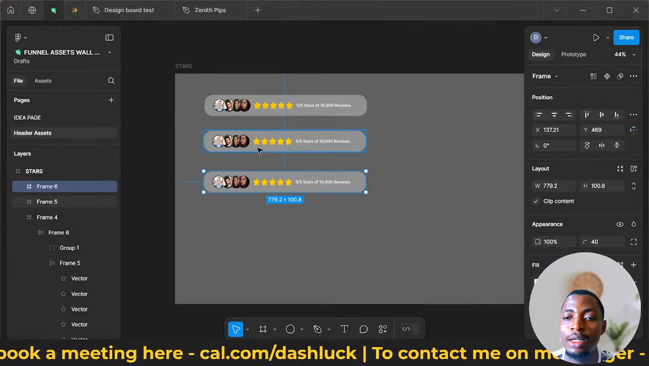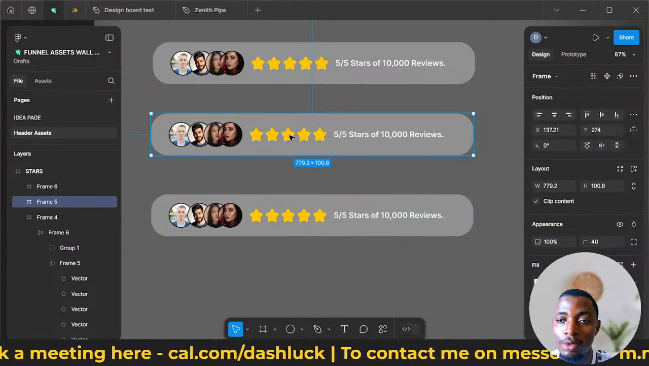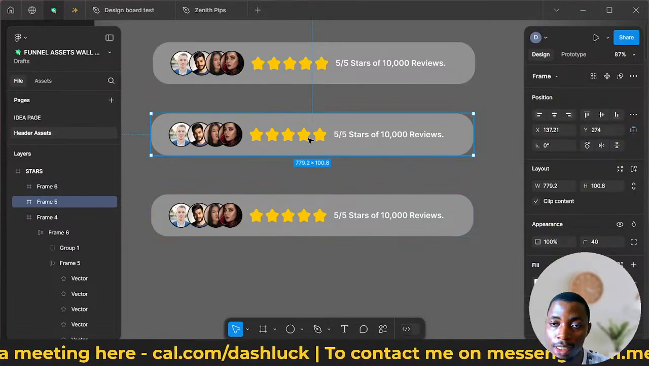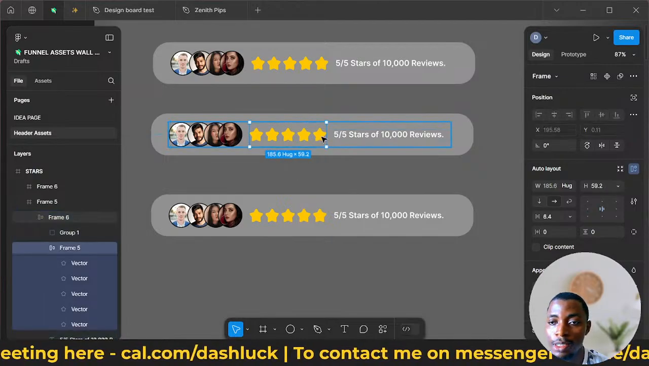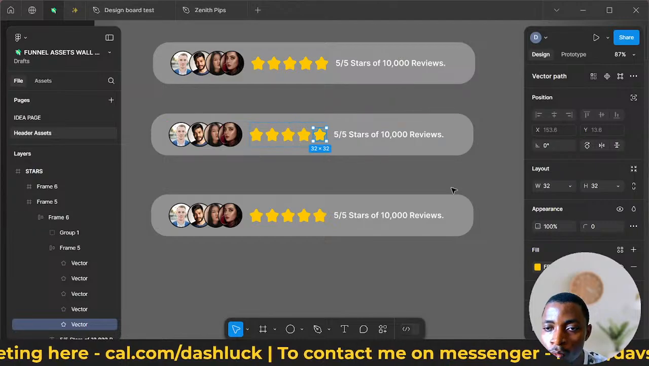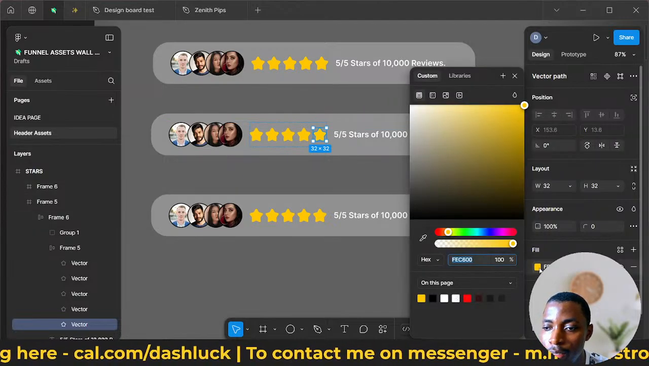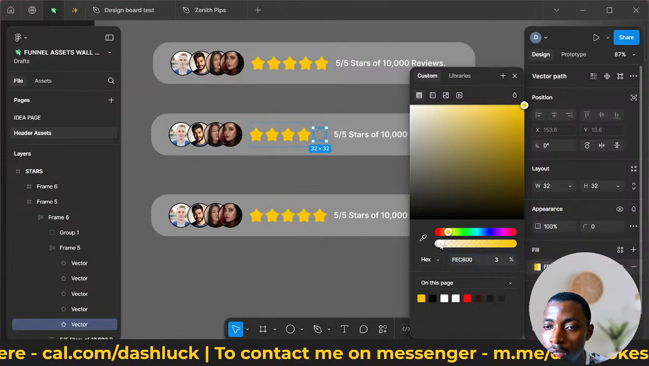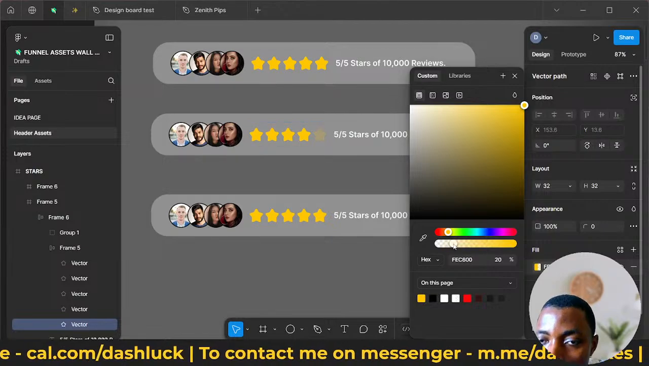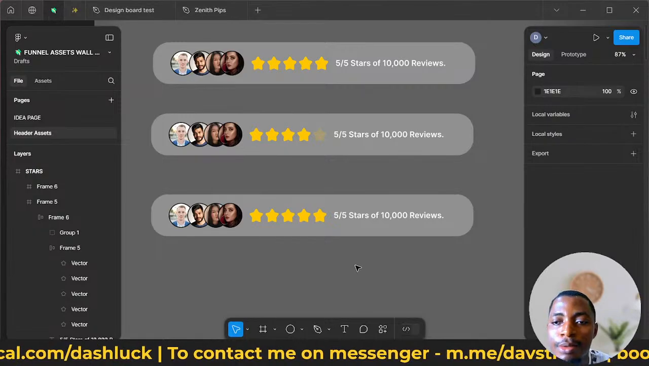So there are 3 different styles. I know they look exactly the same. So now, to make them look different, you might want to make it like 4 out of 5 stars or something similar. You could just come to the last one and do this. And that is 4 out of 5 stars.